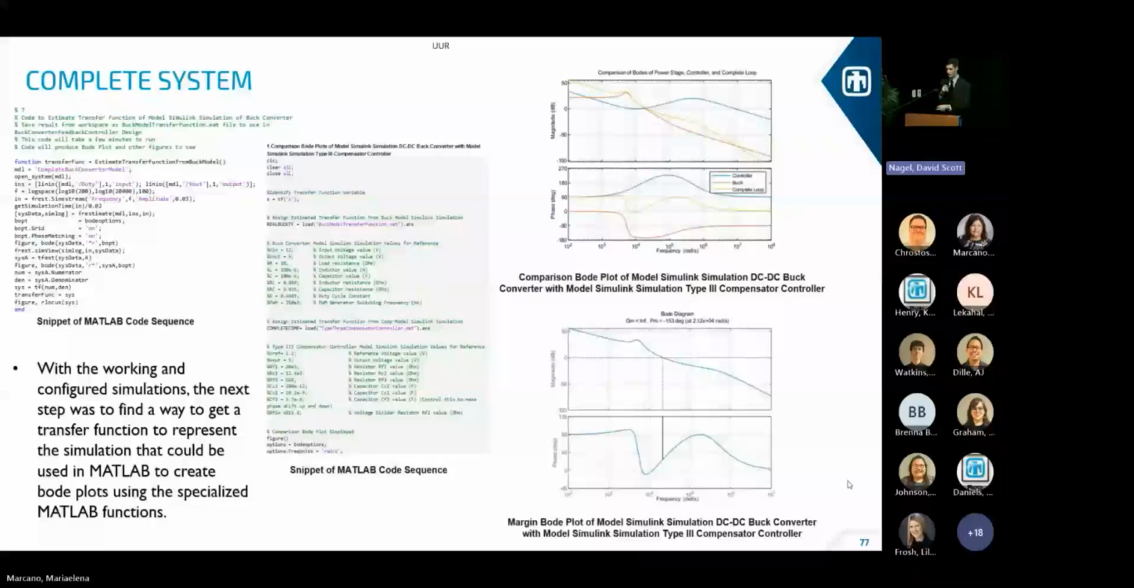And then as you can see here, these are the resulting Bode plots of those transfer functions we got from the models. As you can see, they are similar, but there is a little difference. And I'll talk about that later on.